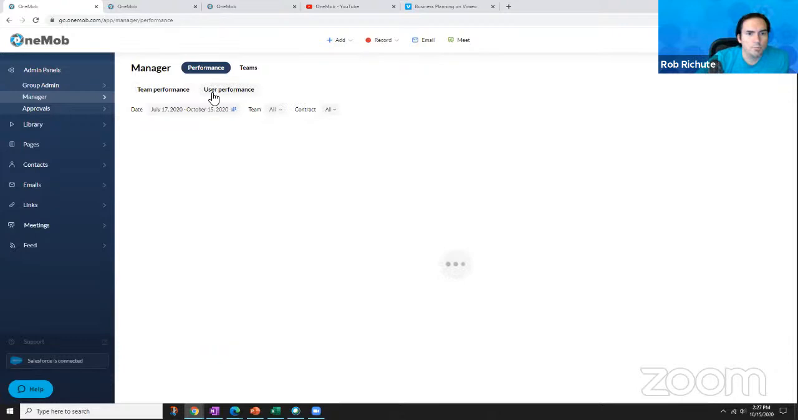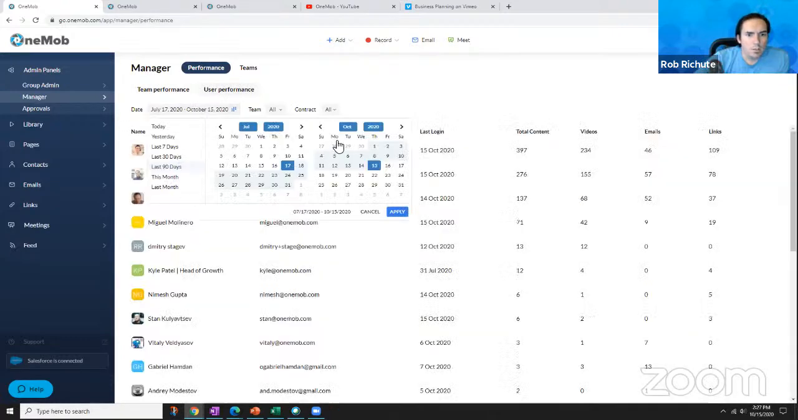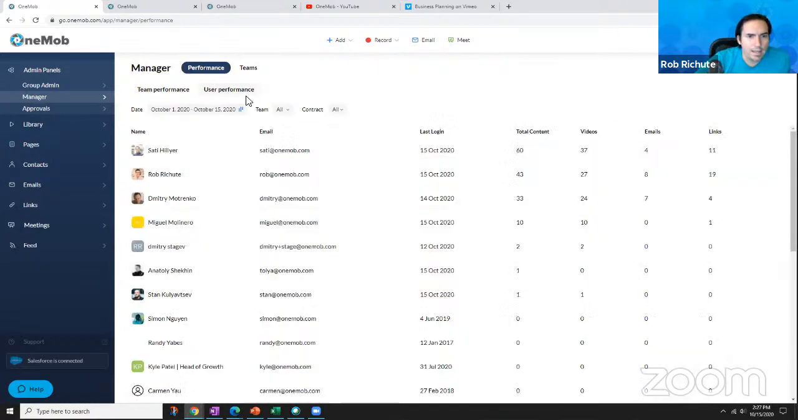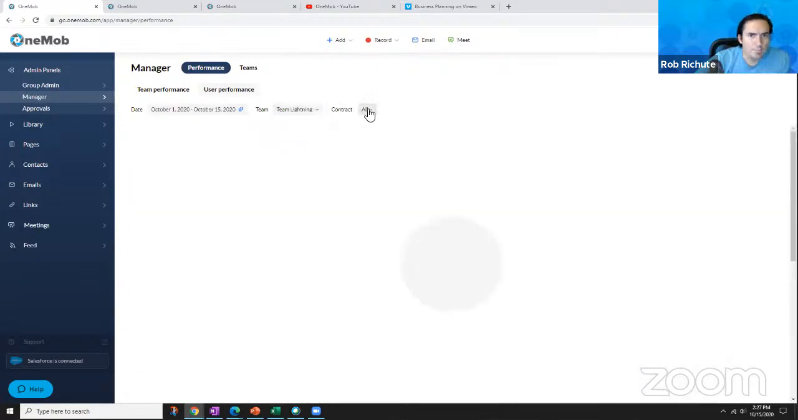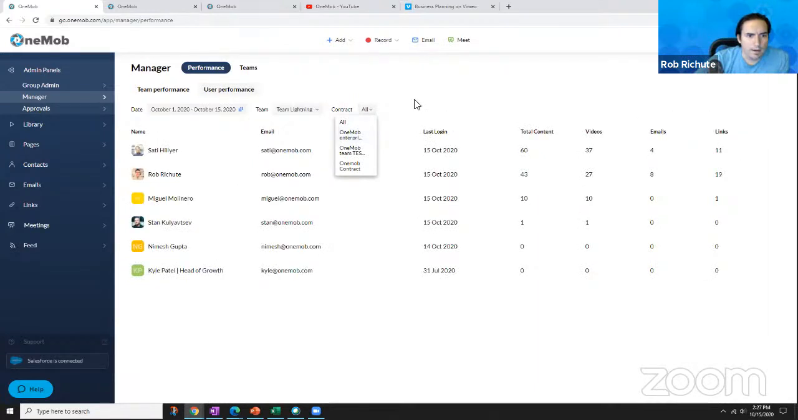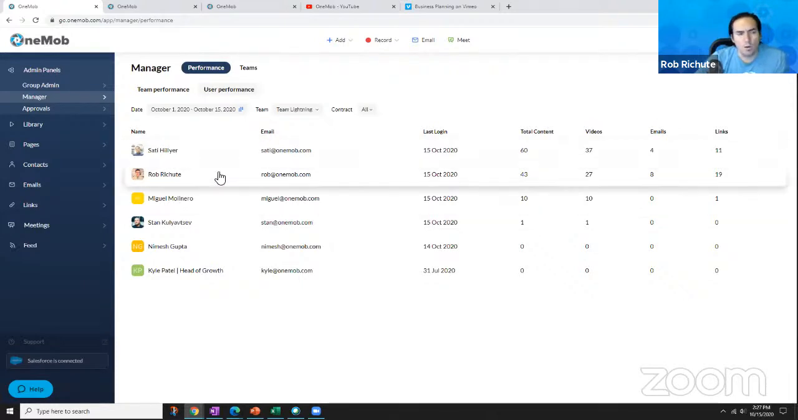Let's go to user performance. Again, what I want to do is set my date parameters. It defaults to basically the last 90 days. Make sure I'm looking at the right team. I'll make sure I look at the right contract, and these are the folks on my team. You can see total content created, videos, emails sent, links sent. And what we'll be doing is adding more to this. This is really phase one of the manager tab. We'll be adding some export options, some click-through options. So really exciting new views for managers.